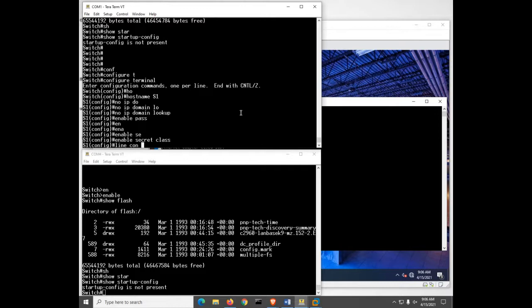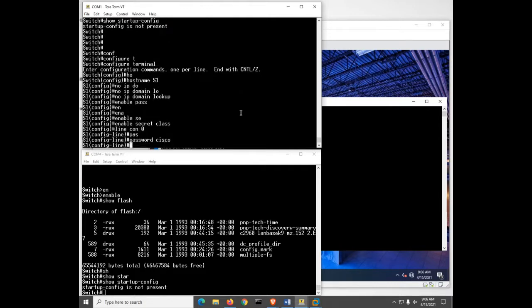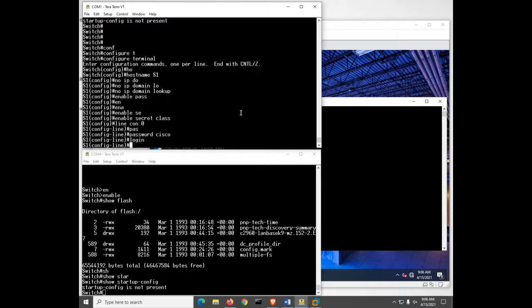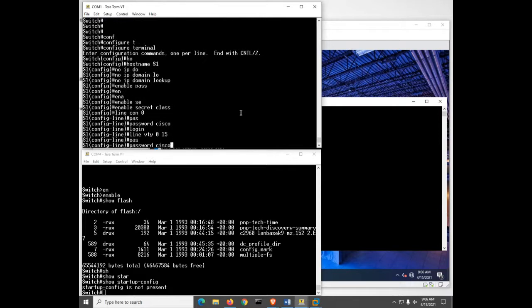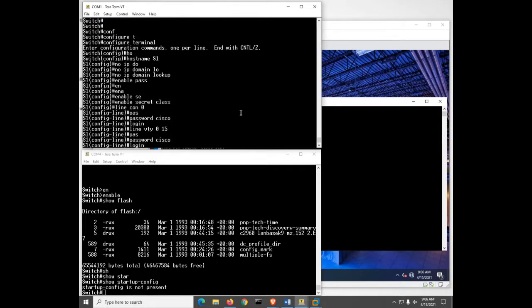Now we're going to say line console 0, password cisco, and enable logins using that password. And then line vty, these are the telnet ports, virtual terminal ports, 0 through 15, password cisco, login.